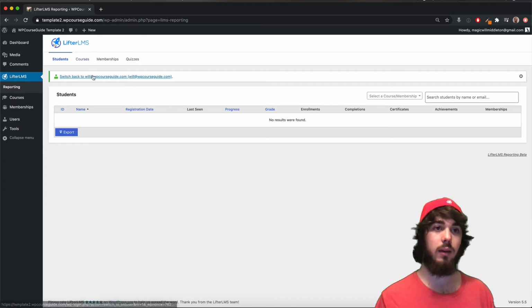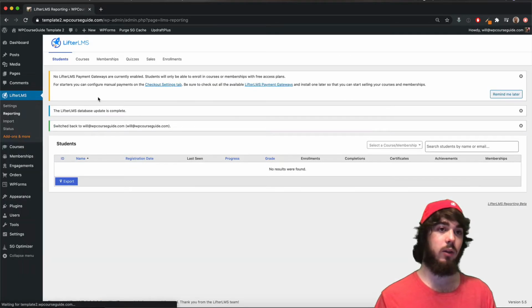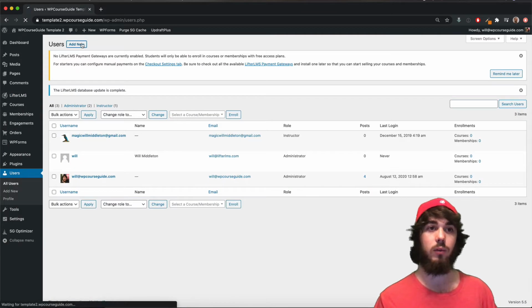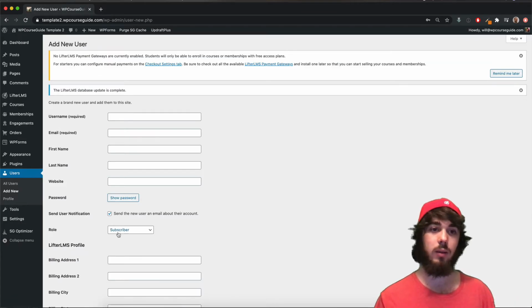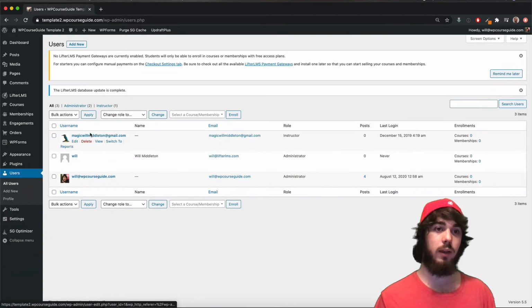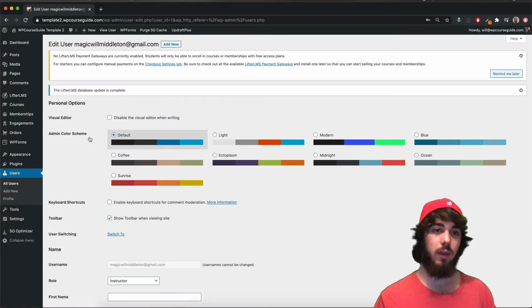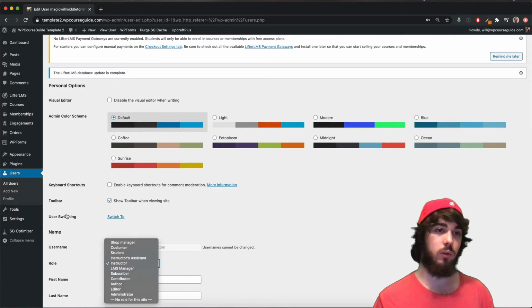In order to add an instructor, typically you'll go to the back end of WordPress under users and then add a new user just as you would manually and assign them the role of instructor. You can also change the role of existing students or members of your website by just clicking edit on them and then changing their role to instructor.